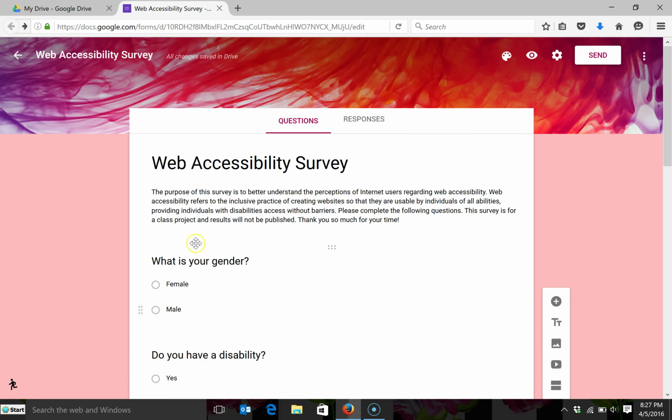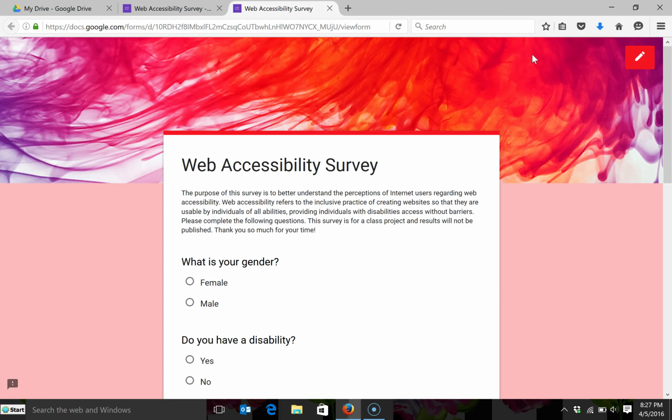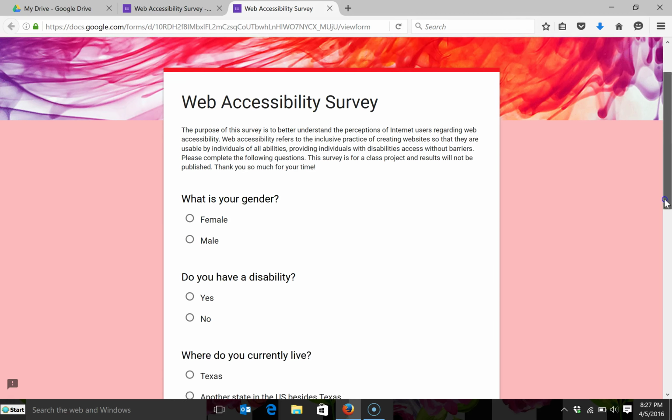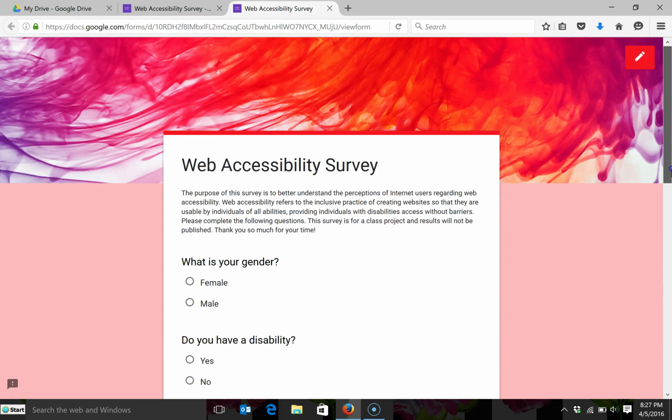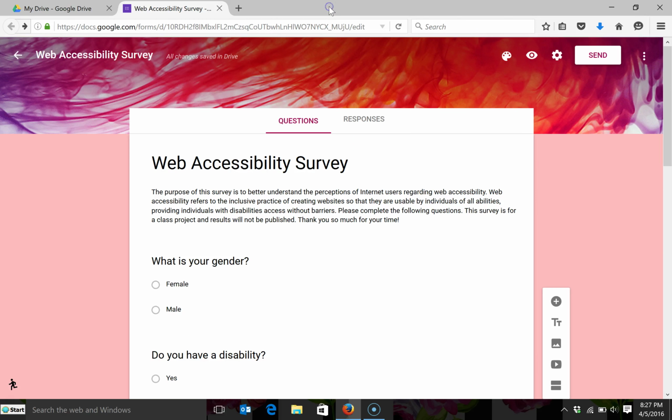And this is not actually what my participants would see. I'm looking at this survey from the editing view. If I want to see what the participants will see, I can click what looks like an eye. It's the preview button. And this is what my participants see. So it's a bit cleaner view. I'm going to close out of that and go back to the edit view.